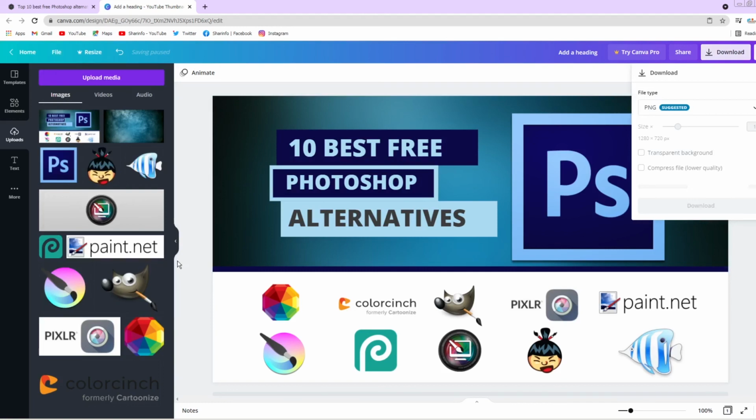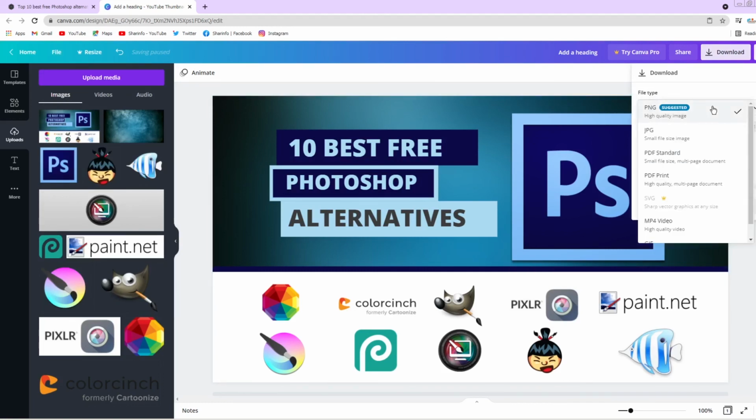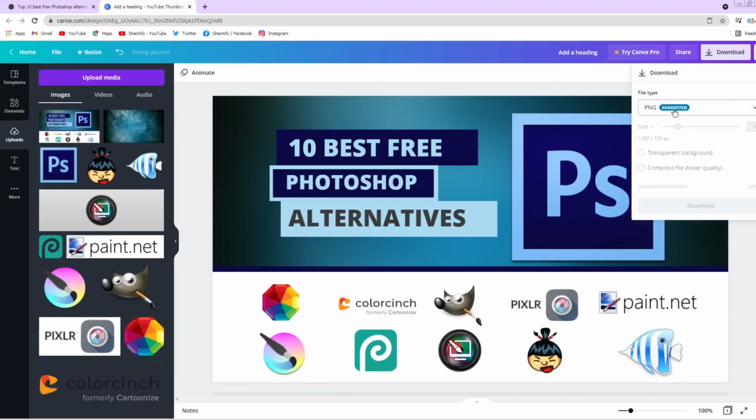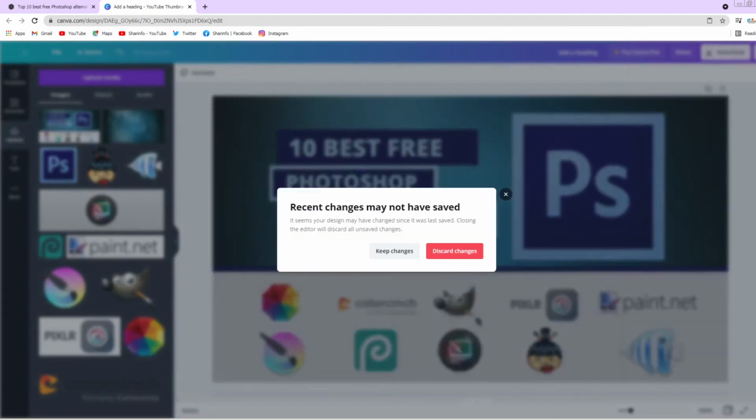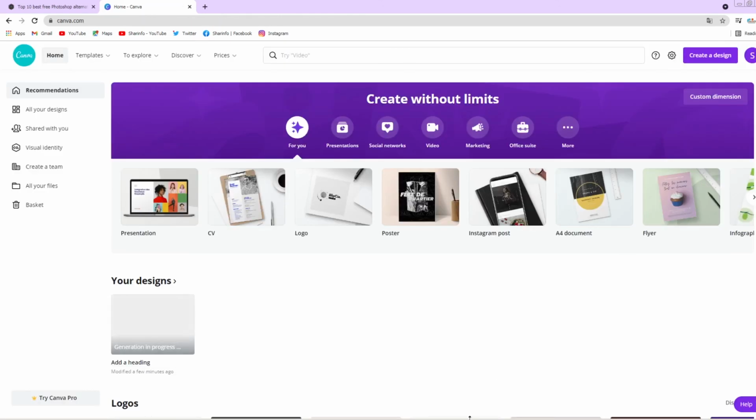And here comes the great deception. By pressing download, this window shows up, but why? Everything is disabled and I can't download it. Did you wait until now to tell me that it's not free? Recent changes may not have been saved? I don't care, it's not free, so who cares?